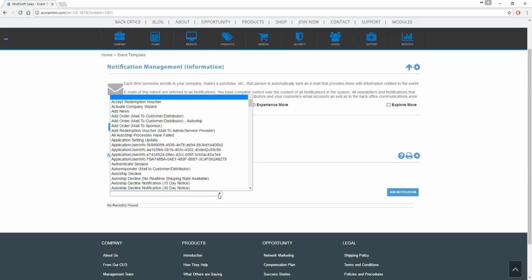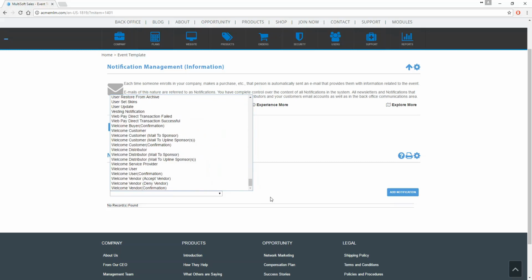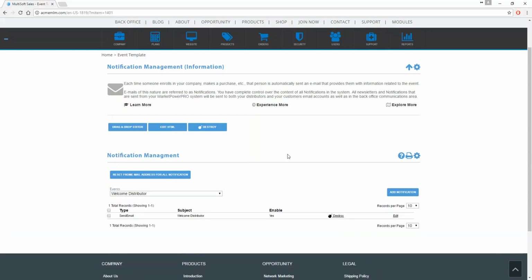For example, if you want to edit the Welcome Distributor email, this happens when the email gets deployed when a distributor completes the registration and they become a distributor on the website. So you're going to click on the drop down for the events and you're going to scroll all the way down and then click on Welcome Distributor. Here you're going to see the type, which is send email, the subject line, Welcome Distributor, which you can edit. If the notification is enabled, you have the destroy link, which I don't recommend, and then you have the edit link. So we're going to go ahead and click on edit.